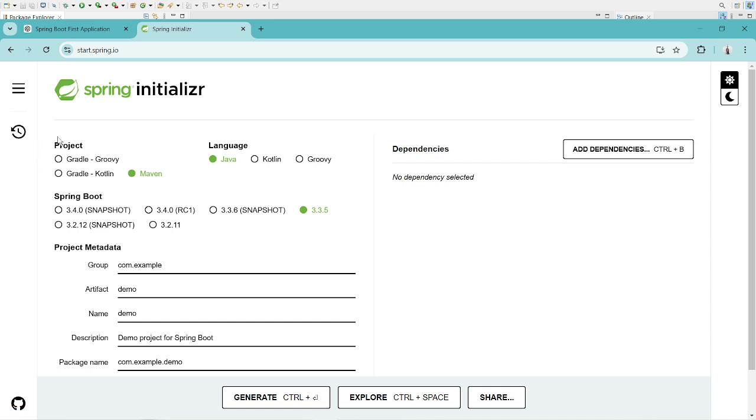Here you can see the project. Just select Maven because Maven is one of the project build tools. Language is Java because we are building microservices using the Java language. Here are the Spring Boot versions, and 3.2.11 is the latest Spring Boot version. You can choose any version. This is the project metadata, like the group id com.example. Here this is the artifact id.